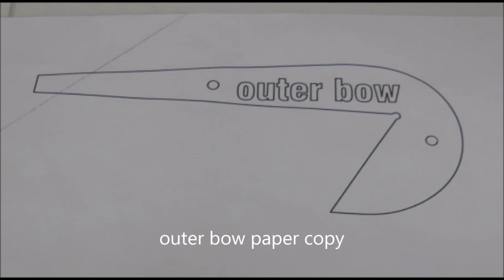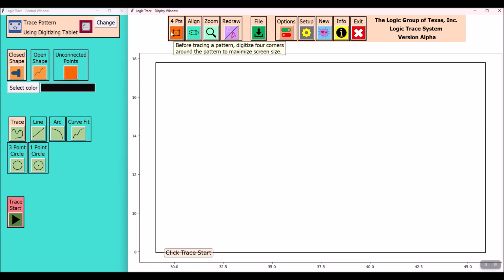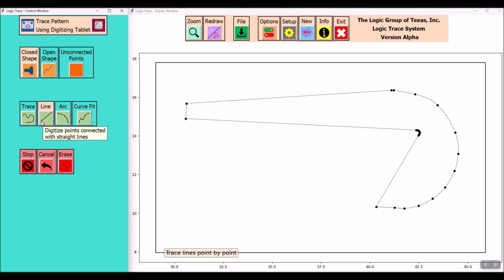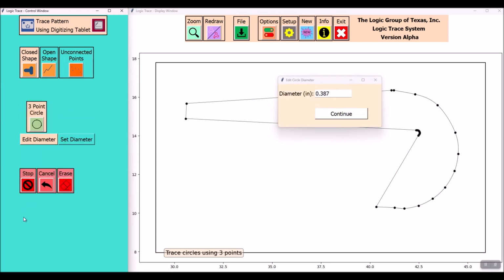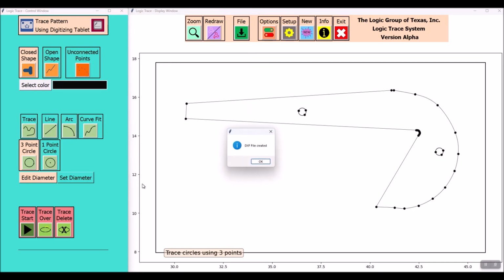Now we're going to trace the outer bow. Again, I'll be selecting the 4 points to define my work area. This diagram is going to be a bit different. I'm going to select curve fit for that round part, and then I'll select the line command for the rest. Then I'll be selecting the circle command, the 3-point circle command for those small circles. I'll check the diameter, and that's it for 2 circles.